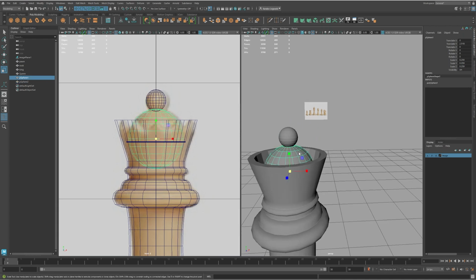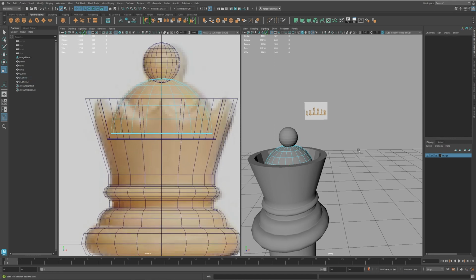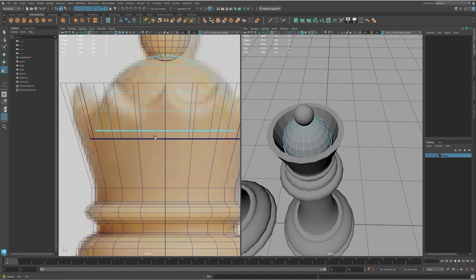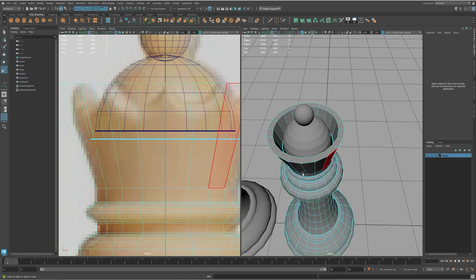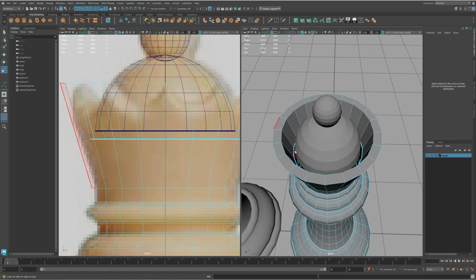So on the first sphere, I'm going to go to face mode, and I'm going to delete half like that. And now the thing that I want to do is make sure that this thicker edge that you see here is about level with that one. So I'm going to go to face mode on the crown, and I'm going to come in here, and you see that thick edge there.